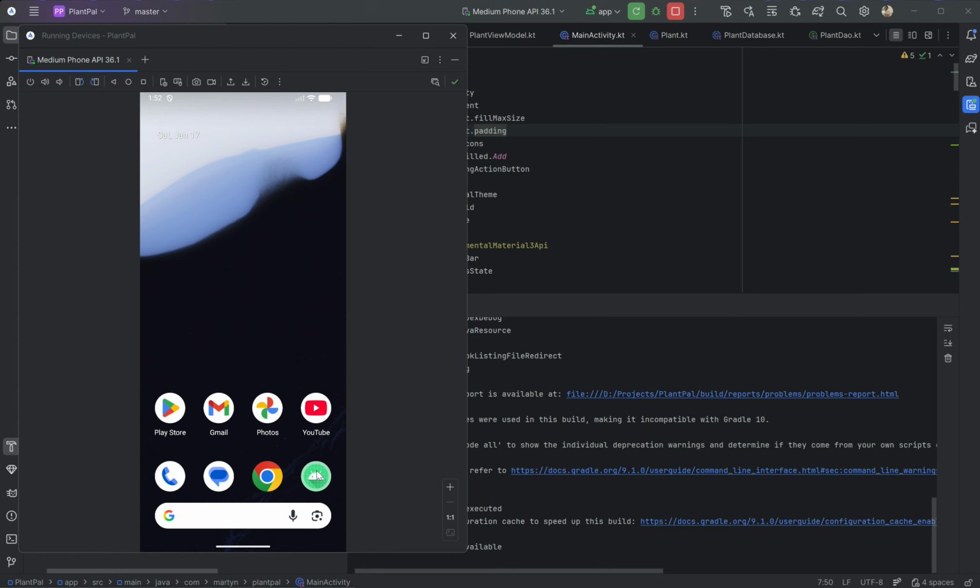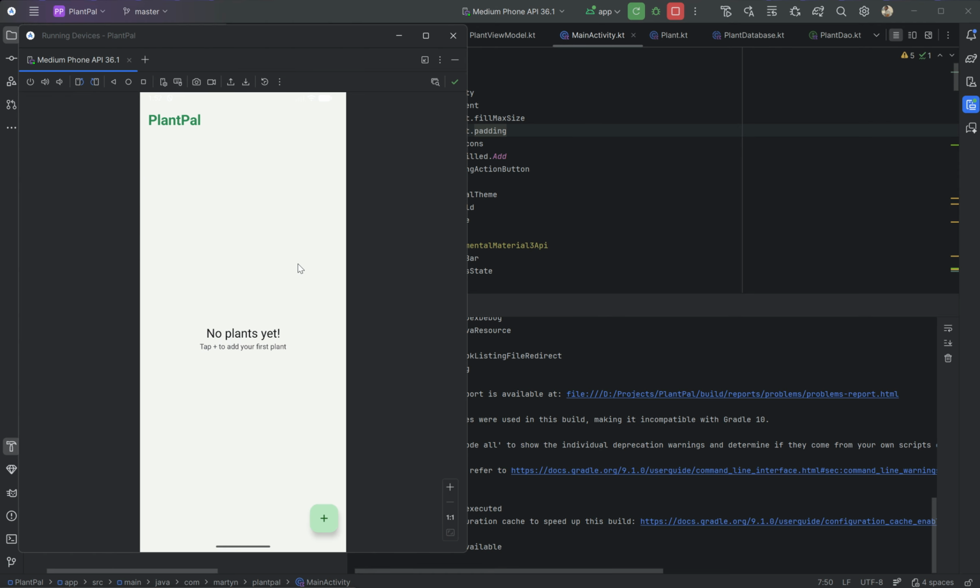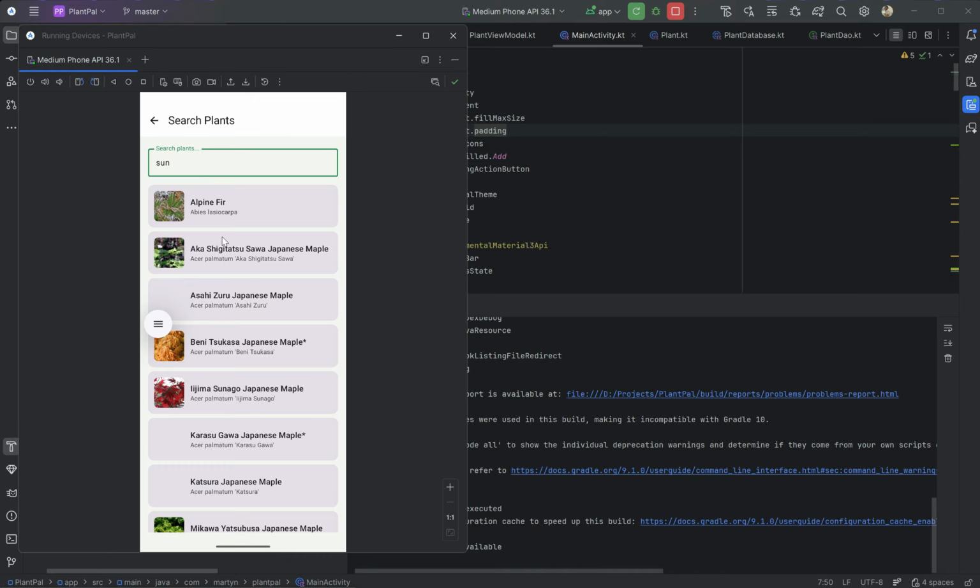Here you can see the main screen once I open it, showing no plants yet, because obviously we haven't added any plants. Now when I tap the plus button here, it takes me to a plant search screen, and I can search for any plant using the Perenual API. In this case, I'll search for a Japanese maple.